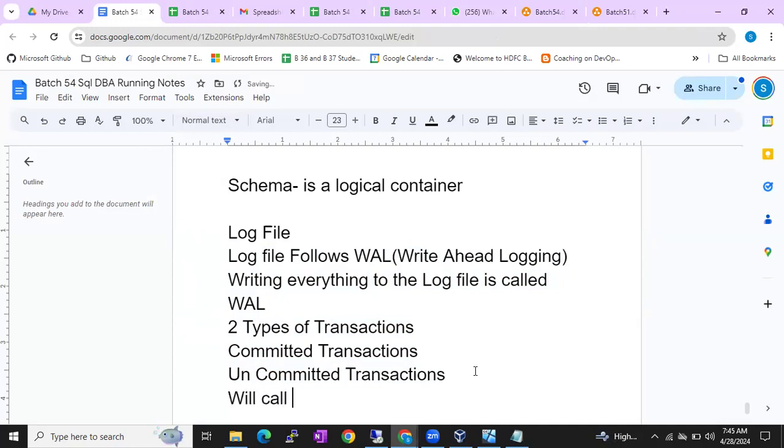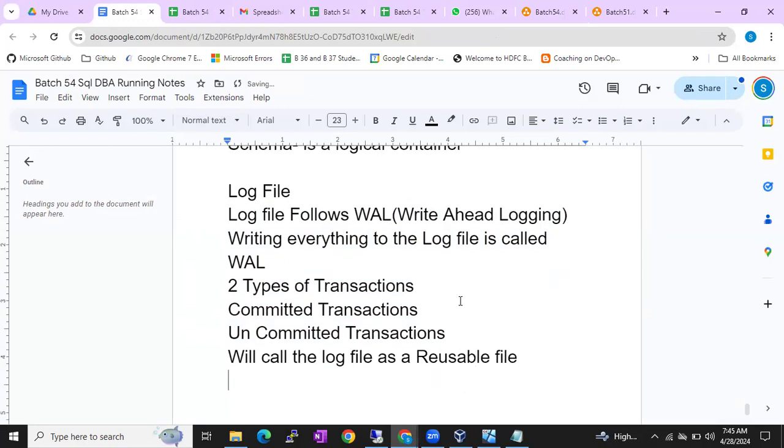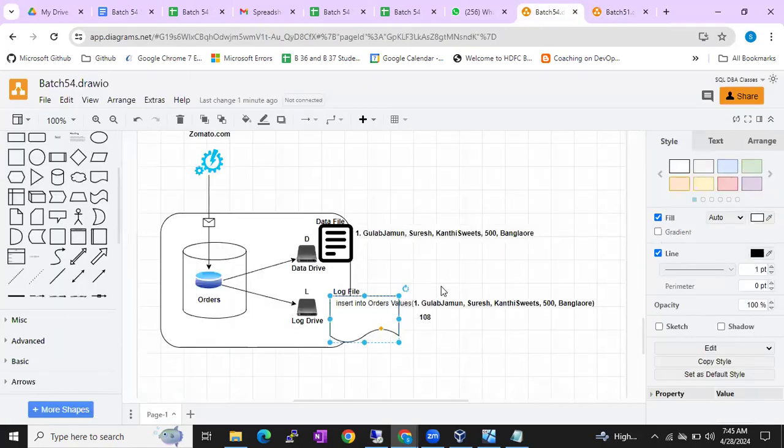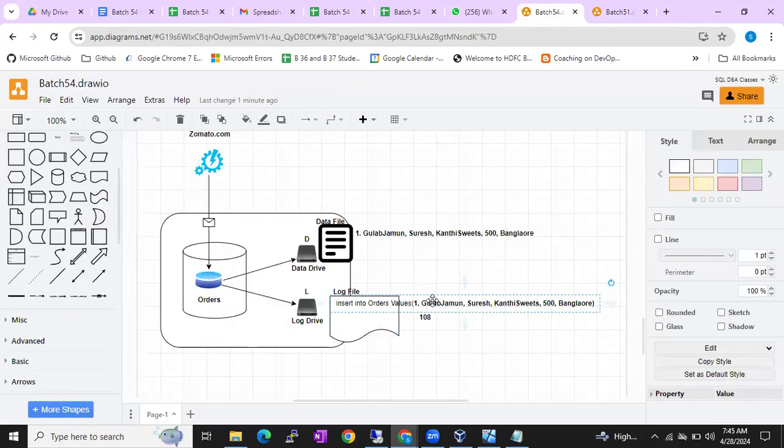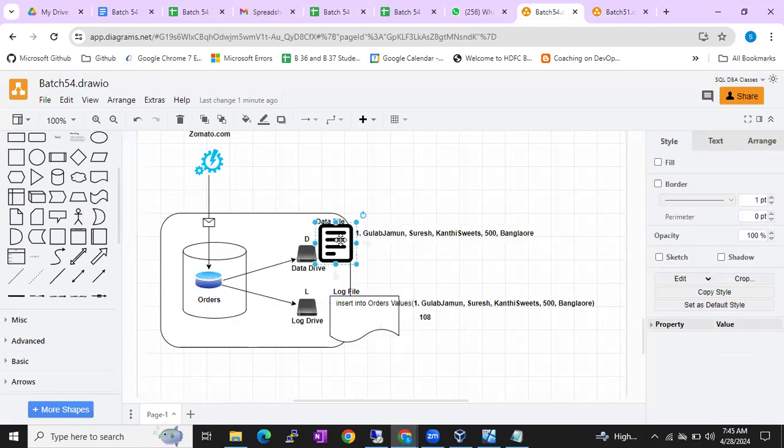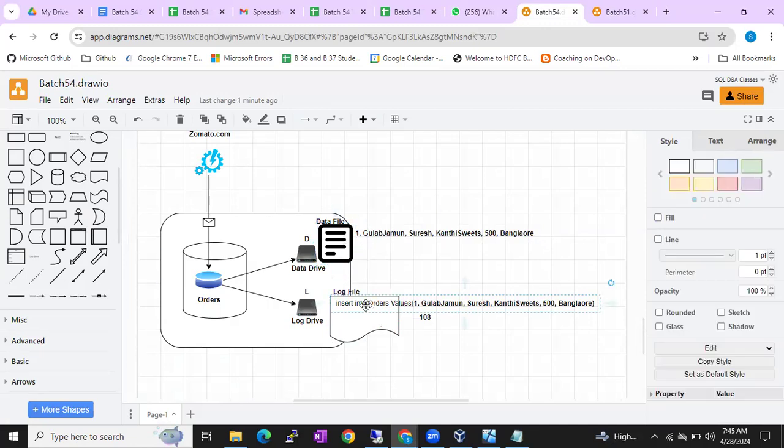We'll call the log file a reusable file. Reusable in the sense that if you have 1 million transactions, it cannot write them all to the data file in a fraction of a millisecond, in a flash. So temporarily it will store them here, and slowly, once a transaction is committed, the data part will be moved to the data file. Again, in the data file it doesn't store all 108 attributes, guys.